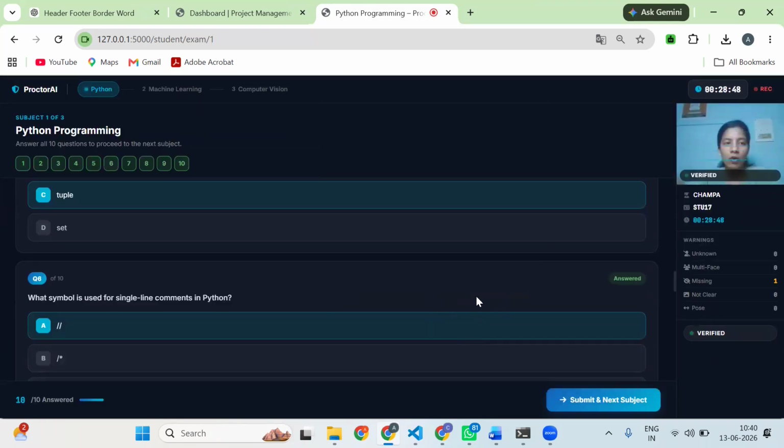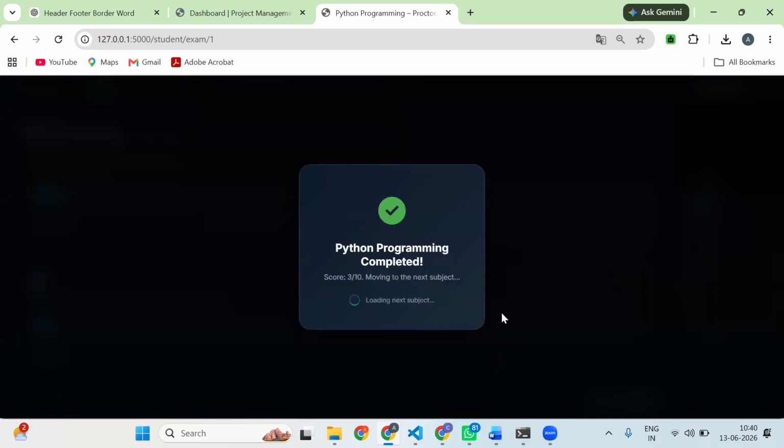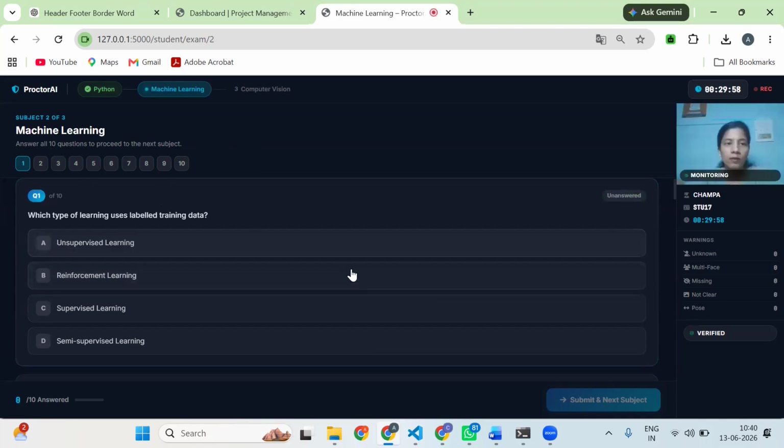So here you can see the face missing warning. I keep giving answers for all the 10 questions. Then we need to submit and go to the next subject. This button we need to click, and it will ask for confirmation. So Python programming is completed. Now it is the machine learning questions. Once again, it started the live monitoring.